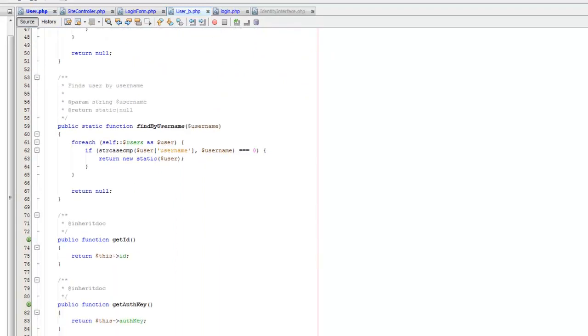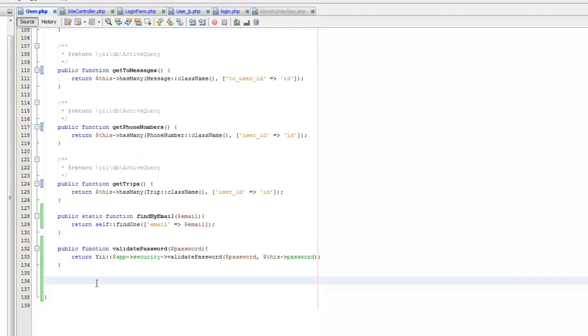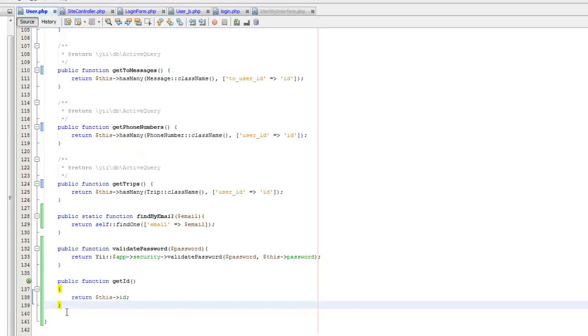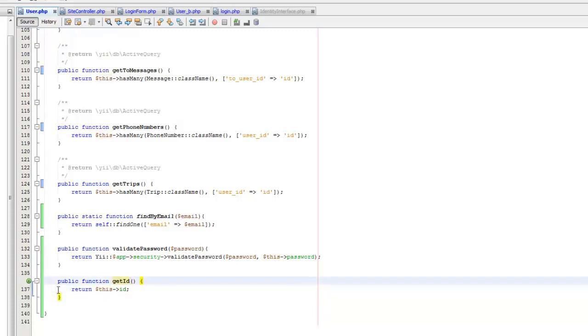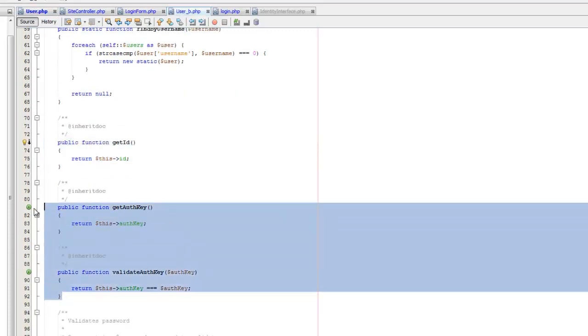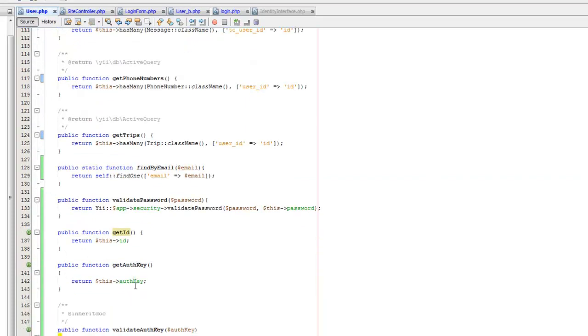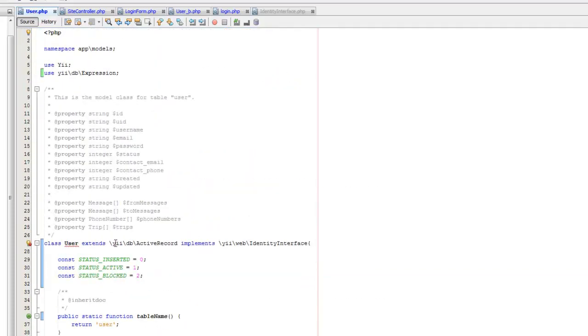So we start, for example, from getID. So it's the easiest one. I just copy, and we can take a look. So it is just getting the ID of this user. Yeah, it's nothing special. We don't have to do anything else. So the next one. So this is authentication key. So as you can see here, we have to have auth key. So we don't have it yet.